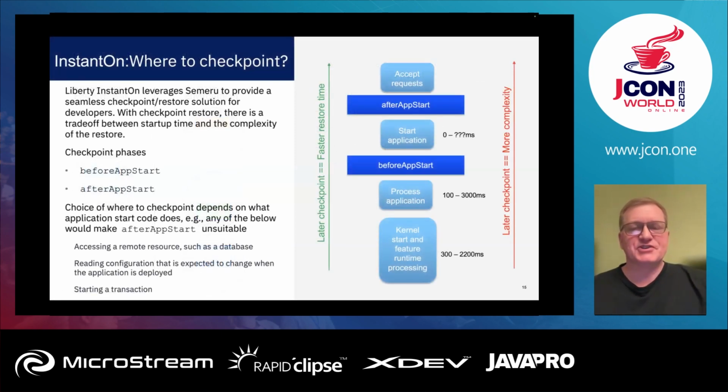So I mentioned there's a couple of places to checkpoint. What are the trade-offs involved in those two things? On the right-hand side here, I've depicted the basic startup process and how long things take.